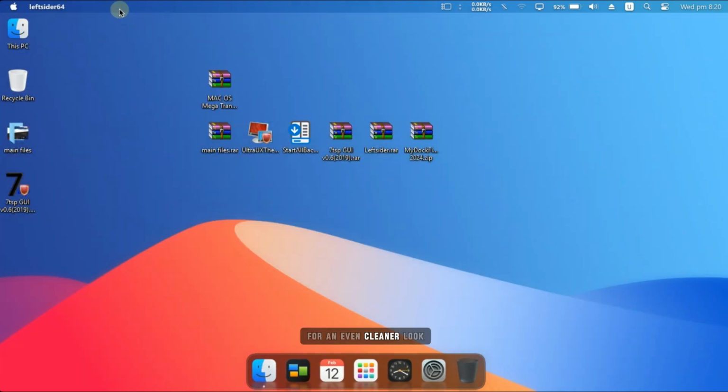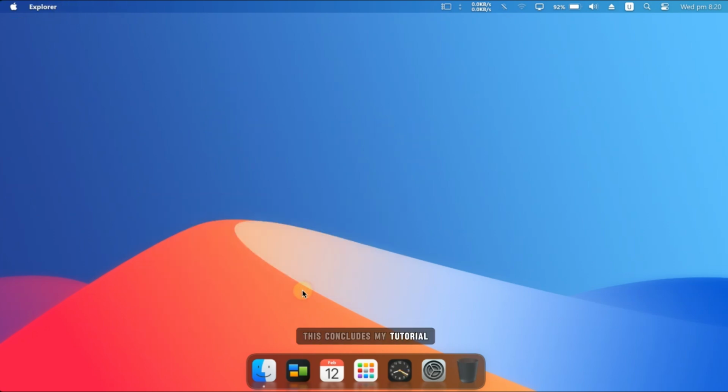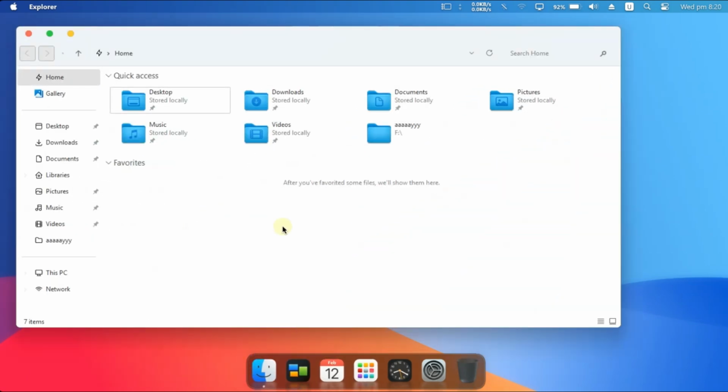For an even cleaner look, you can hide your desktop icons. This concludes my tutorial, but there are still plenty of features for you to explore on your own.